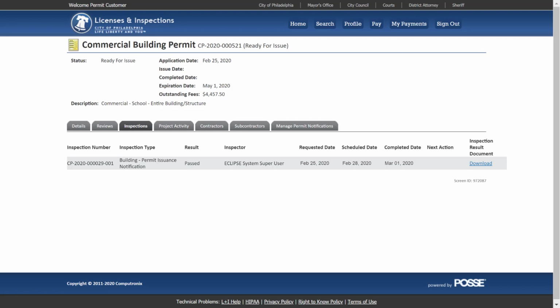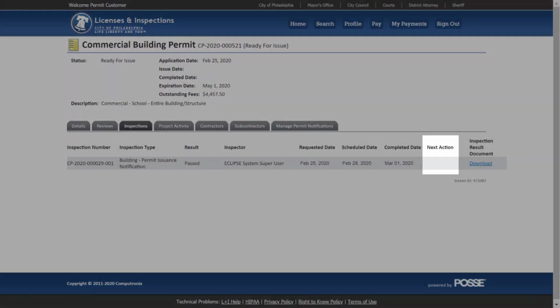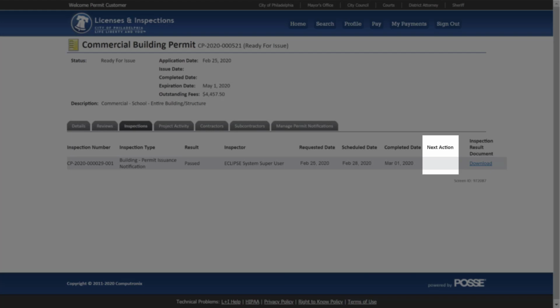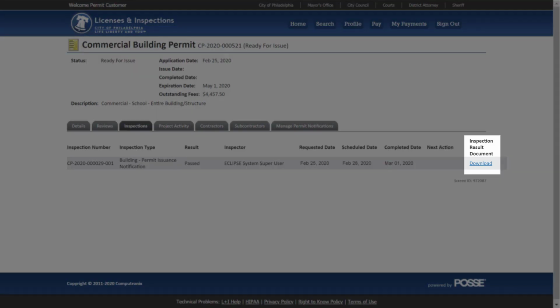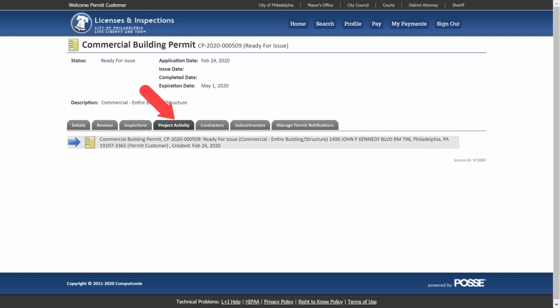On the Inspections page, you can view the list of all the inspections associated with this permit, whether they have been scheduled or have already taken place. Under Next Actions, you can see if any actions are available to you, such as Cancel Inspection. If the inspection has been completed, you can download the inspection report here. Under the Project Activity tab, you can view the main actions that took place on the permit application. This tab will no longer be available once the permit has been issued.